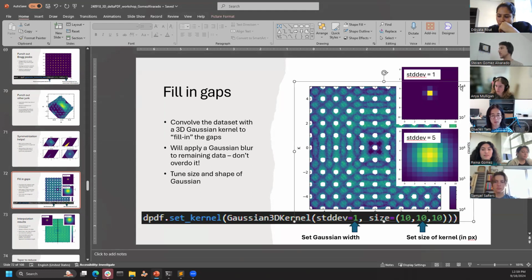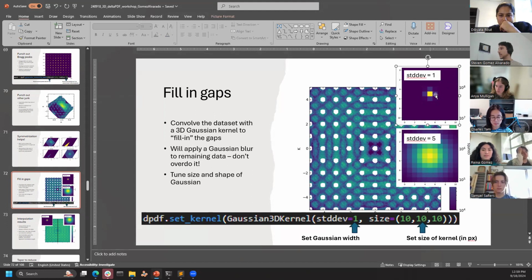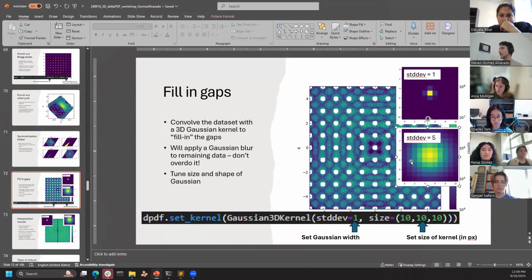So the Gaussian function, you can change the size of it. So here's a Gaussian with a standard deviation of 1. It's really tiny. Here's one with a standard deviation of 5. It's a little bit more spread out. Okay. And depending on how big your Gaussian kernel is, the more smoothing is going to happen. Okay. So you don't want to overdo it. You don't want to really blur out your data so that you lose all the information. But you want to have a blurry enough Gaussian that it's able to fill in the gaps completely. So you want to make sure there's no holes left in your data.